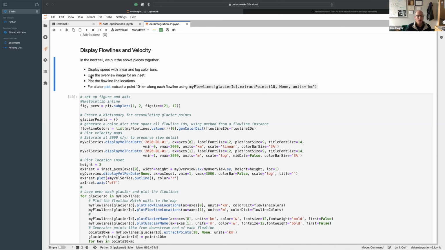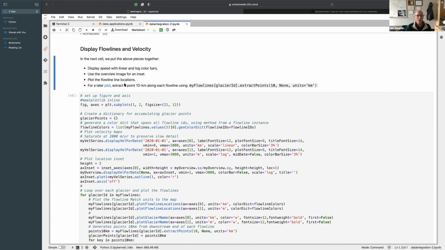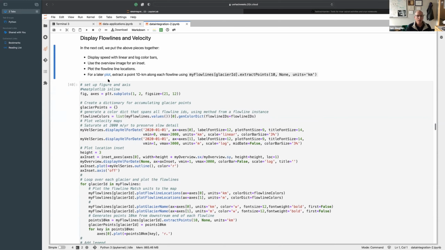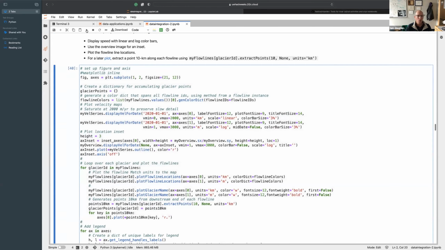So we're going to use the overview for an inset, and we're going to plot the flow line locations. And for a later plot, this flow lines object is able to extract a point at 10 kilometers along each flow line, and we're just going to save those for later use. So I'll run this.